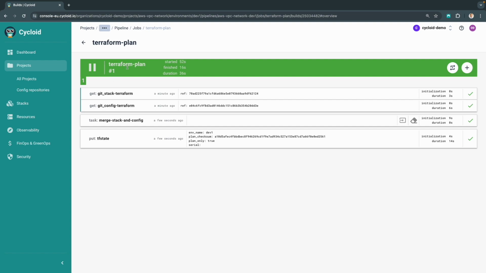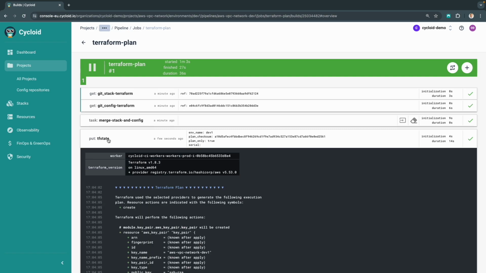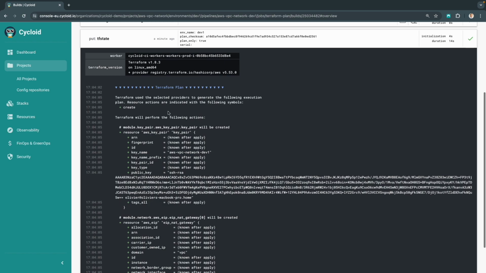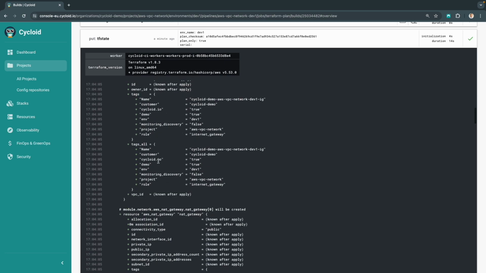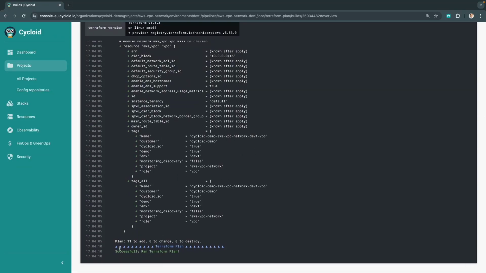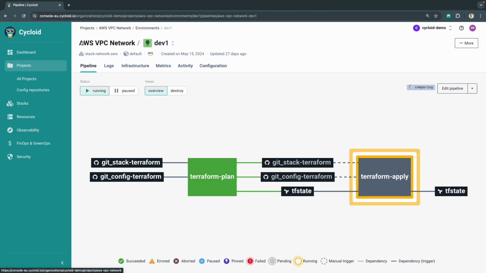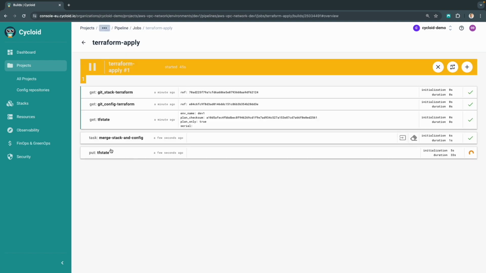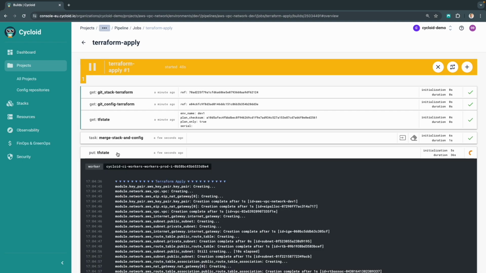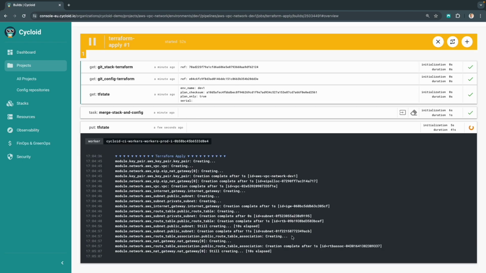So here, if I go to the job, we can see the build number 1 has been completed successfully because it's a green color. We can expand the TF state task here. And here you can see the output of the Terraform plan. So we are going to add 11 resources in this case. Let's go back to the pipeline, and then we can see the Terraform apply is now running. And here the TF state task shows you the creation of the resources in real time.